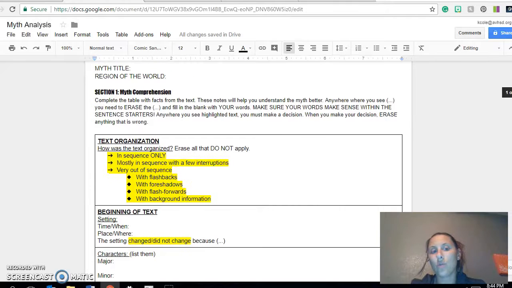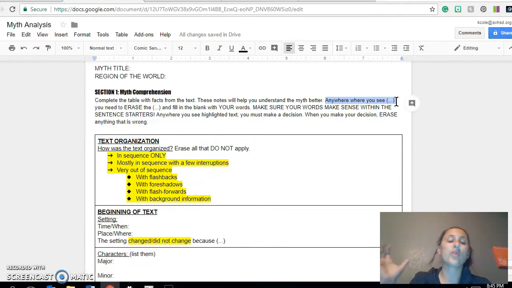All right, so just reading the instructions right here. Complete the table with facts from the text. Now let's look here. Anywhere that you see the parenthesis, dot, dot, dot, parenthesis, I want you to erase that and fill in the blank with your words. The important thing here is that you use your words and make sure that your words make sense with the words that are already there that I gave you. All right, we're going to look at that in a minute.